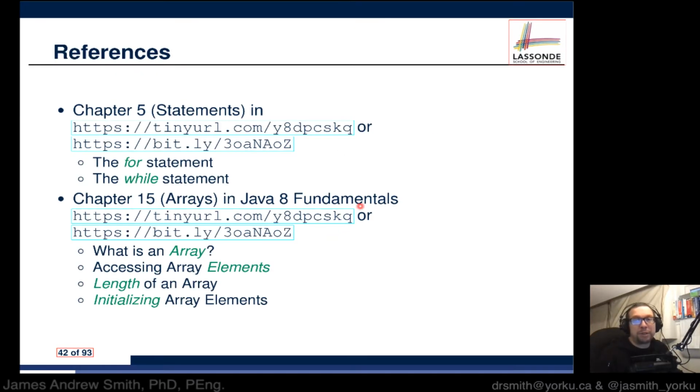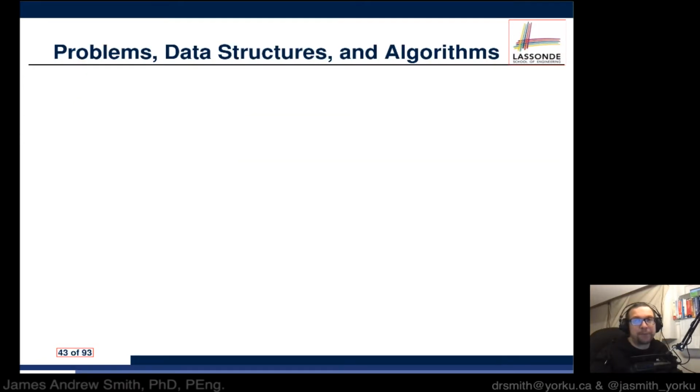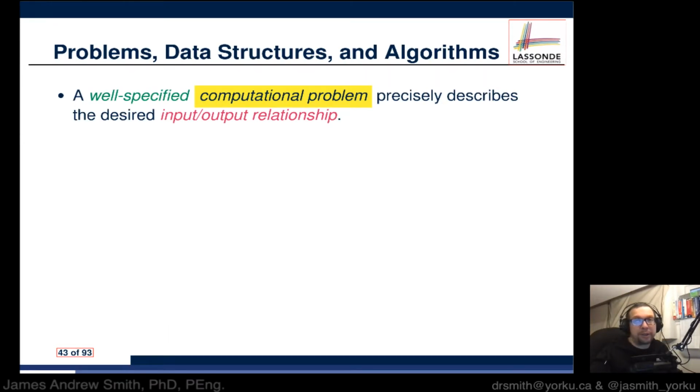And actually, if you want to find out more about arrays, chapter 15 of the Java 8 Fundamentals book has some good detail in there, and you can get that for free on the York University website, the library there. All right, so problems, data structures, and algorithms.